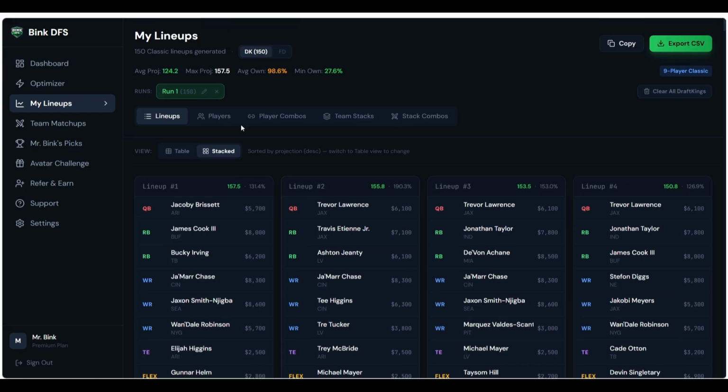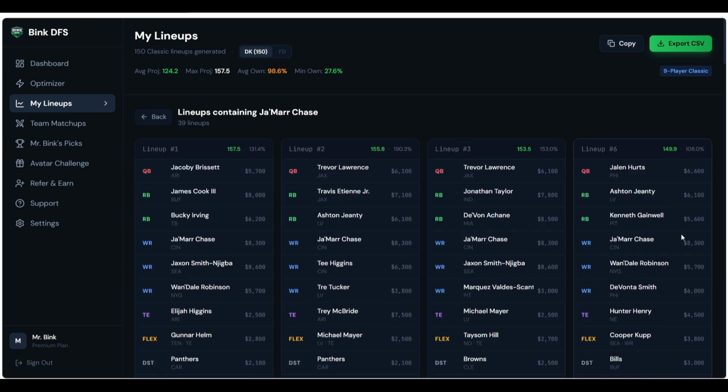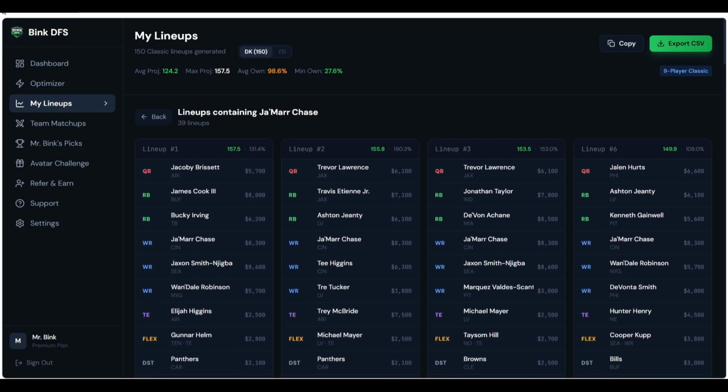And then you can review players, teams, and games. You can search. You can look by QB, running back, wide receiver, tight end, defense. You can sort by that. And what this is going to show you is a quick glimpse of how many lineups each player's in, and then their exposure. So Ja'Marr Chase is in 26% of the lineups. And if you wanted to see those 39 lineups here, well, just click View Lineups and it brings you right here. You can see what the lineups are that he's exposed to.